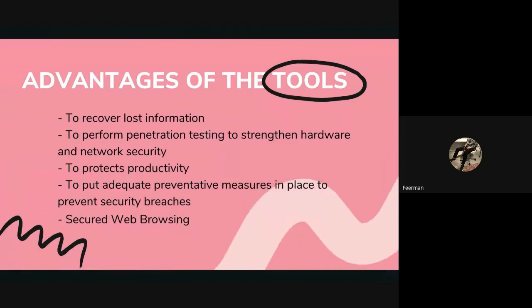For the advantages of hacking tools, first is to recover lost information. The tools are important, especially when someone forgot or lost their password. Other than that, we can also recover files that are corrupted because of a virus. This way, we can counter further actions from the hackers. Next, to perform penetration testing to strengthen hardware and network security, the tools help us see our hardware weaknesses through penetration testing.